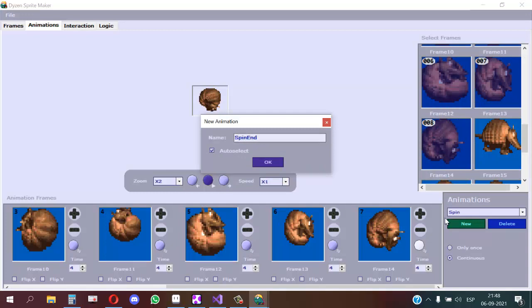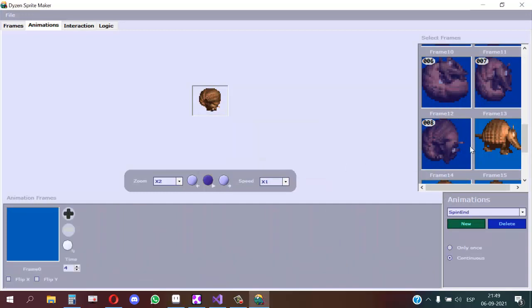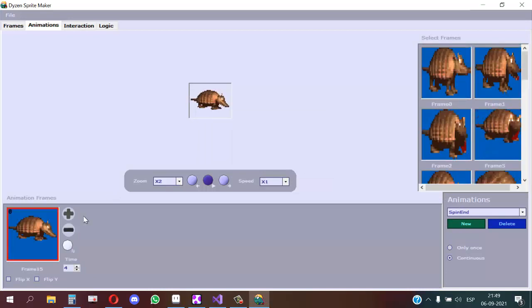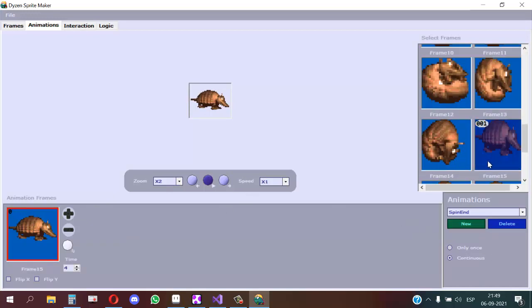I will do spin end animation. This will use this frame, but also should use the frames that we use on the spin start animation. I will add those frames too.